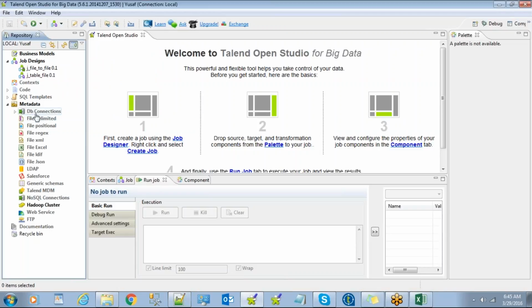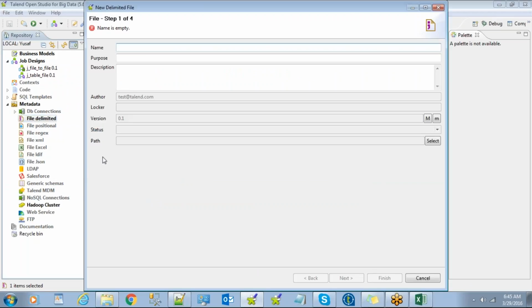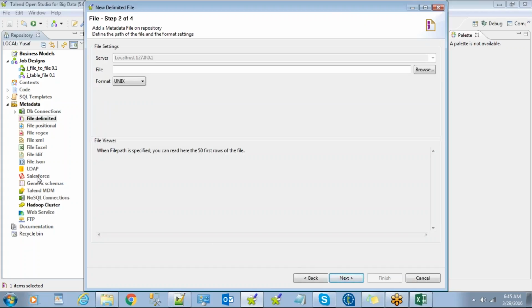For that I have to select file delimited in the metadata. Go to metadata and select file delimited. Right click and say create file delimited. I'm just saying emp file. So this is the name I just gave to that particular metadata component.